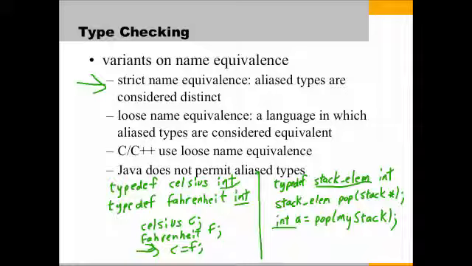Well, this is an example where loose name equivalence is what we want, because we do want to replace the alias type, which is that pop returns a stack elem. We want to replace it with its actual type, which is int, to say that they're type compatible.